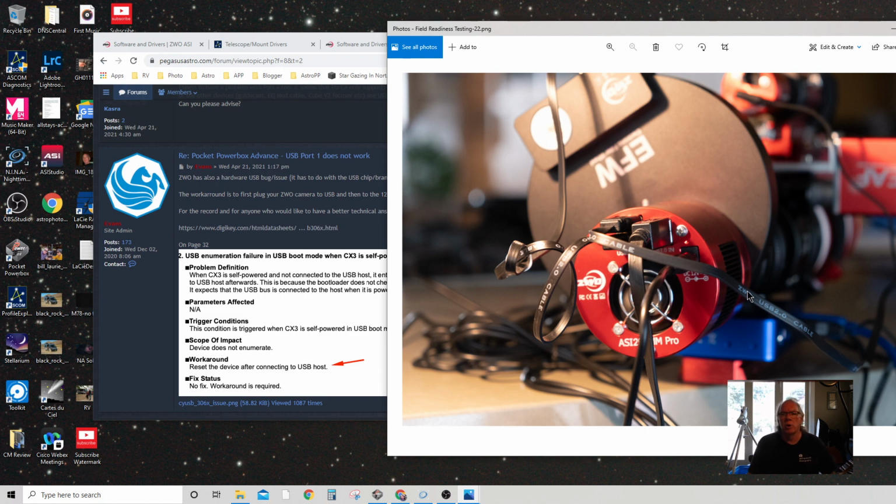Now, that's a workaround, but what I'm finding out is I like to use this little hub on the back of my 294 monochrome pro camera. And while I can get the camera to be recognized attached to port 1, my filter wheel and my focuser will not be recognized. I didn't necessarily know that going in. I knew there was a potential issue with port 1 as it related to some ZWO cameras.